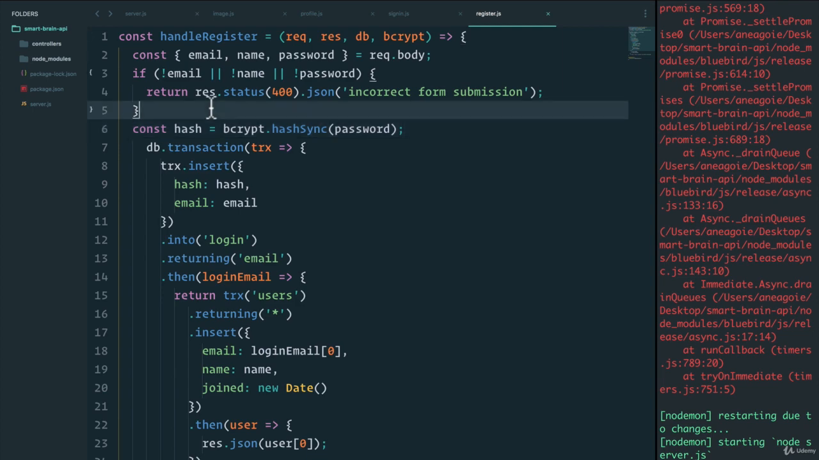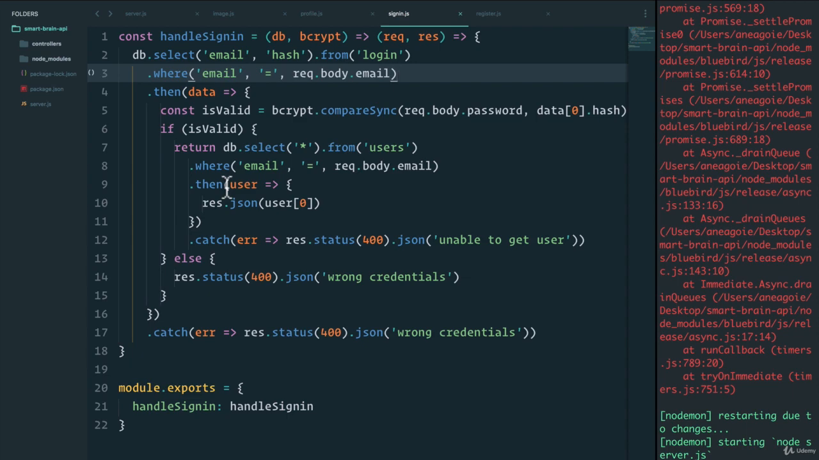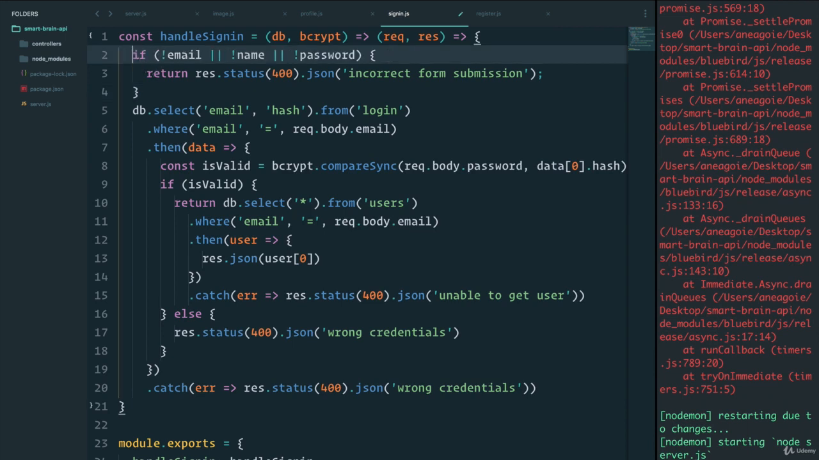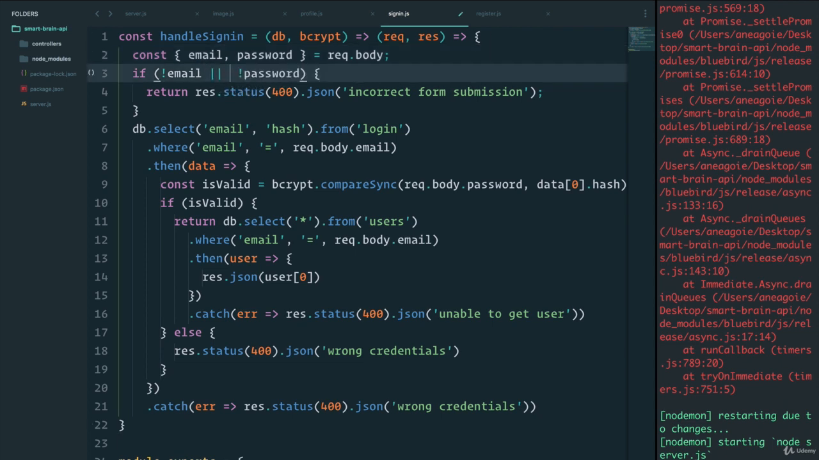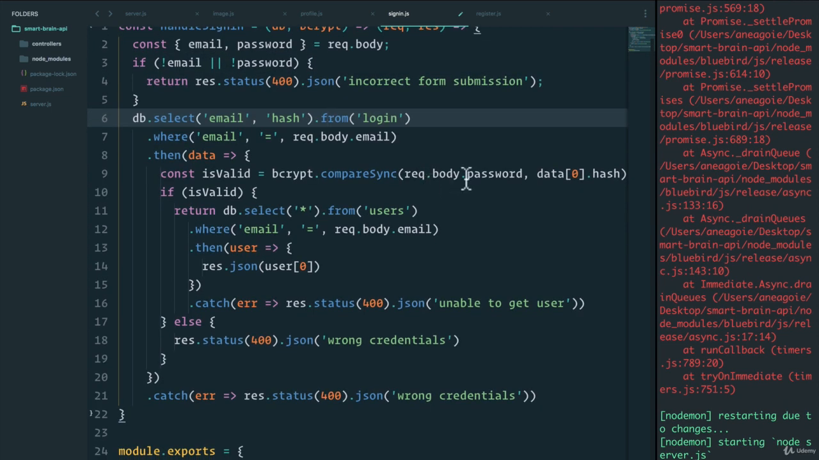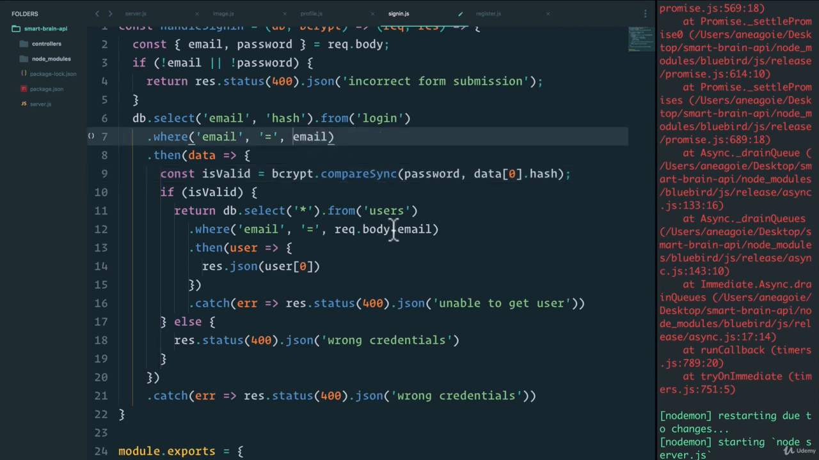Luckily for us, that's for our register, and then we have our sign-in as well. For the sign-in, we can simply copy and paste. Here we're using request.body.email and password, so we can simply destructure it again: password from request.body. We'll remove the name, and again remove the request.body from these just to make it a little bit cleaner.